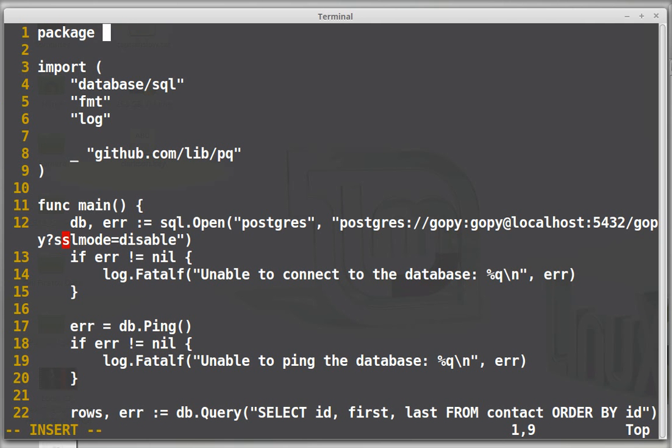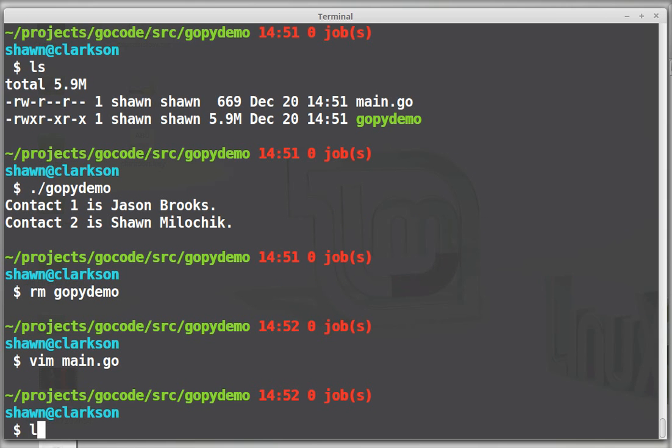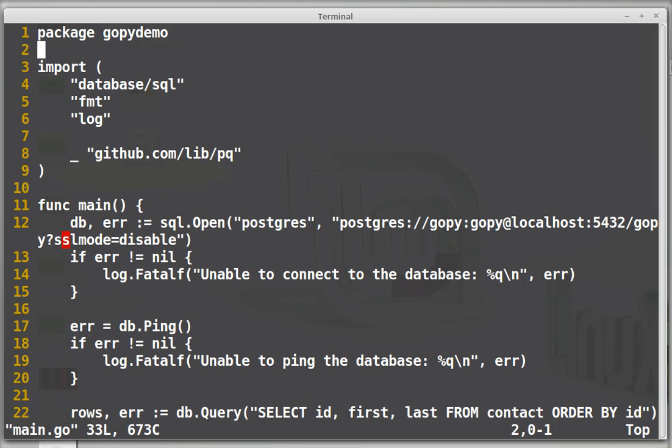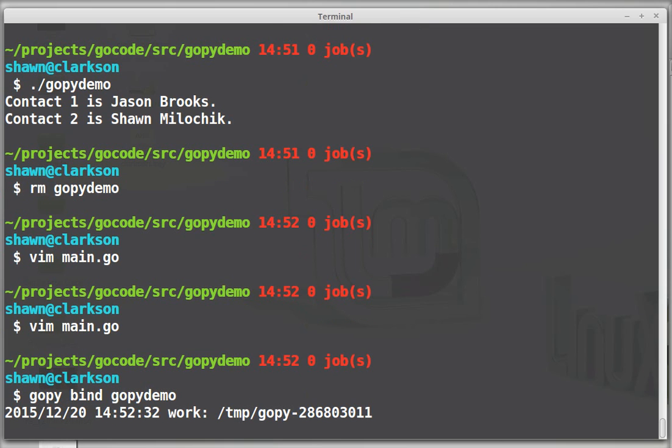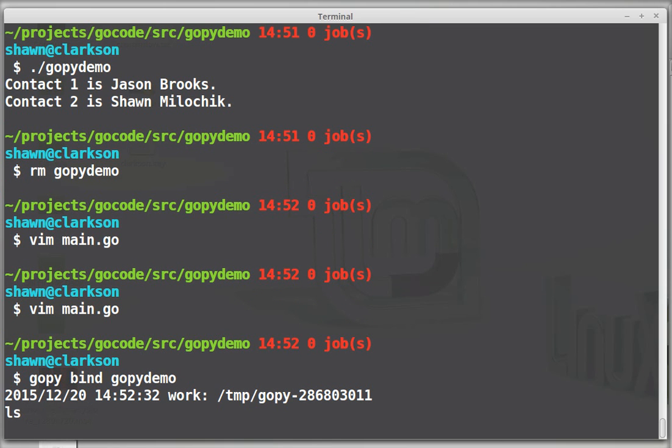Instead of calling it package main, I'll call it, what am I calling this, gopy demo? Yeah, that's the name of this. So instead of main, I'll call it gopy demo. And instead of calling this function main, we'll give it a name such as list contacts. Now it's not runnable by itself, but I can write other Go code and pull this in. Then with the gopy tool, I can type this.